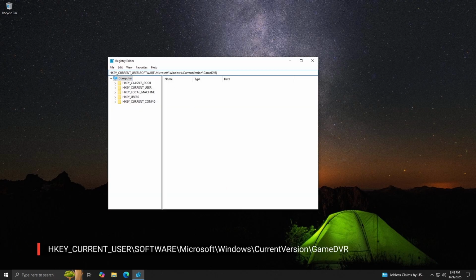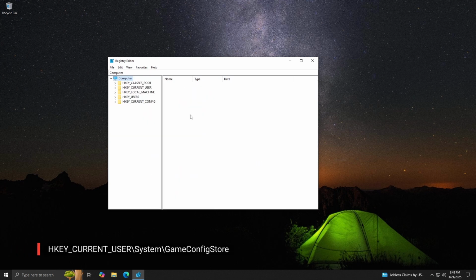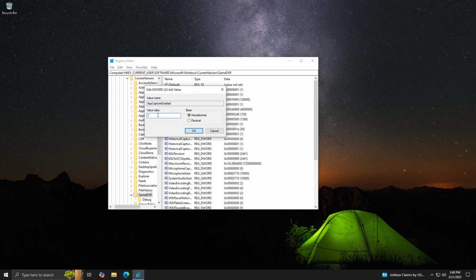Navigate to. Look for the key App Capture enabled. Or navigate to. Look for the key Game DVR enabled. Set the value to 1 to enable the Game Bar. Set the value to 0 to disable it.